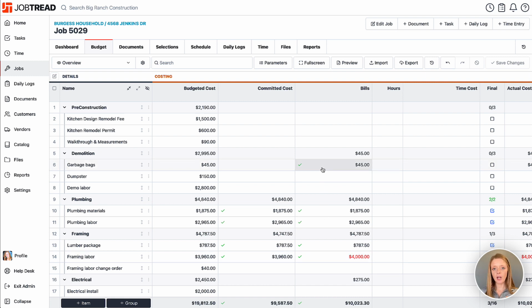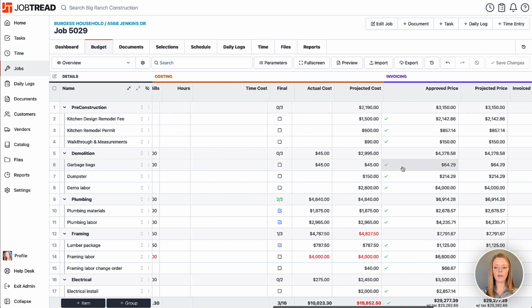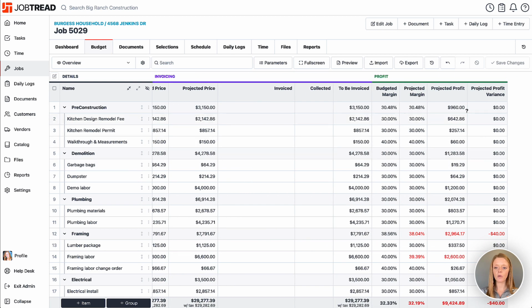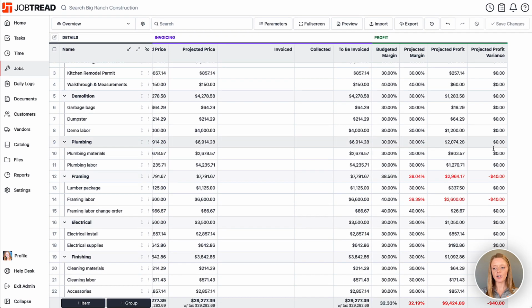Now, the beauty of job costing is giving us our profits throughout our job so we can truly track how we're doing. So of course you want to make sure that you leverage those columns toward the end of your budget here to see if you are over or under on each individual line and what that's going to do when it impacts your overall job budget.